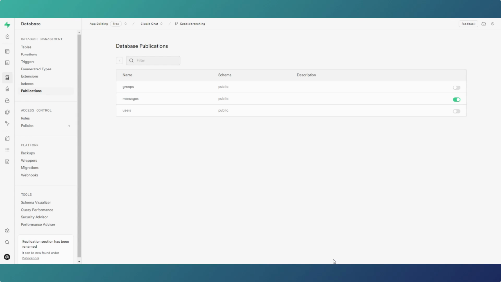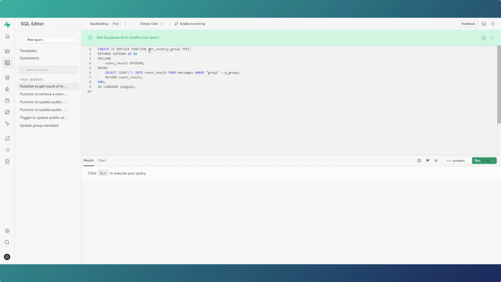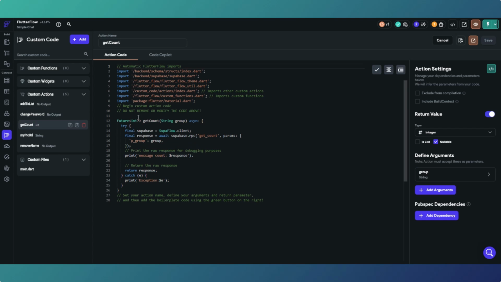So basically, API calls in Supabase are unlimited. Even on the free tier, you've got unlimited API calls. Obviously, you've got bandwidth limits and that kind of thing, but the actual API calls themselves are unlimited. Based upon that, if I go to the editor, I've got a function here called getCount, and what it's doing is counting the amount of messages in a group. Essentially, that's all it does. We're calling that from a custom action, which just returns an integer value. So we are querying the database for how many messages there are, and returning that value.